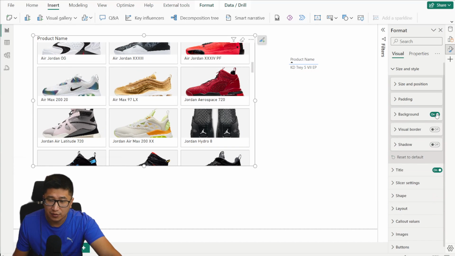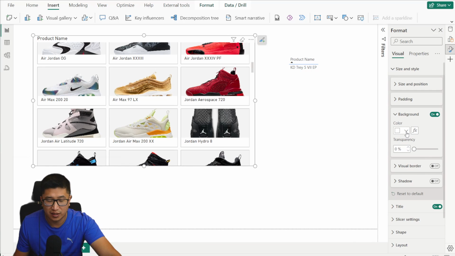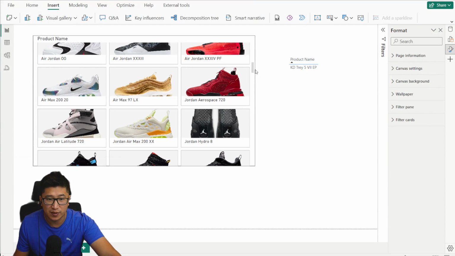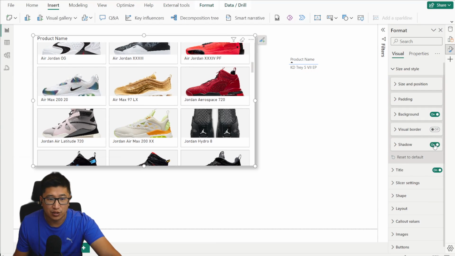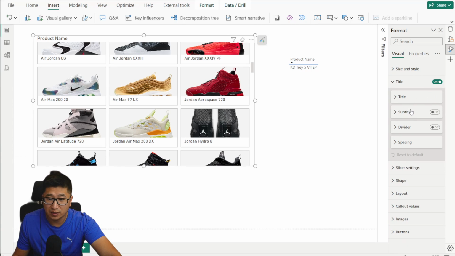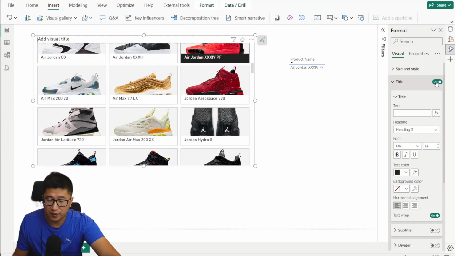You can have a background. The background can be a specific color, and you can change the color and the transparency. Nothing special here. You've got visual borders as well, so you can actually have a specific dark border around it and a shadow. Nothing new, nothing special. And then you've got the title section. It has basically the same title section as everywhere else. It's got a subtitle, it's got a divider, it's got space. For a button slicer, I don't believe that these are the most useful functionalities, but if you want to title your slicers, you can absolutely do that. Add a subtitle, add a metric, that's okay. But we're simply going to remove the title for now.